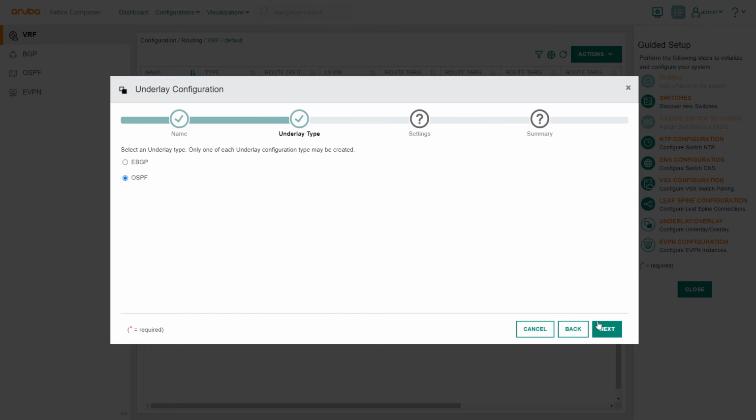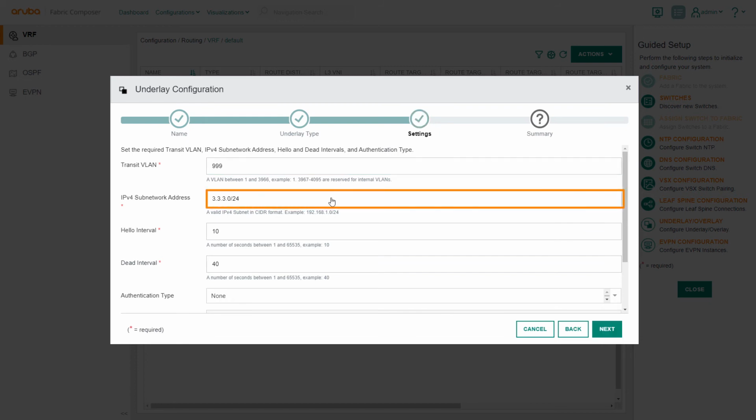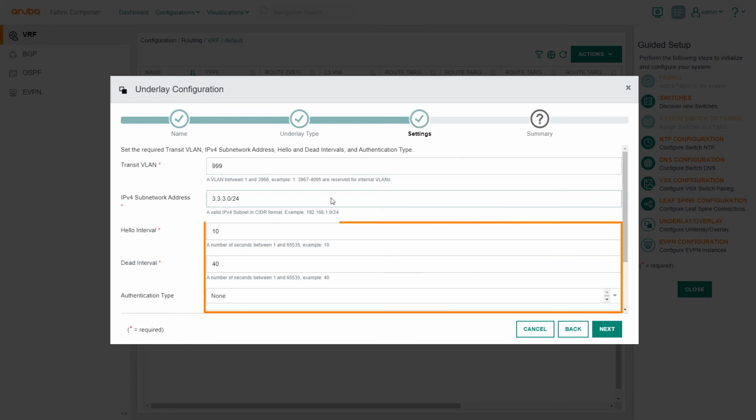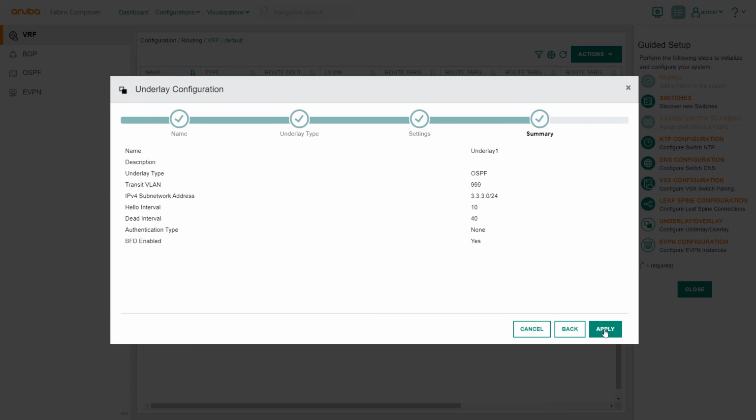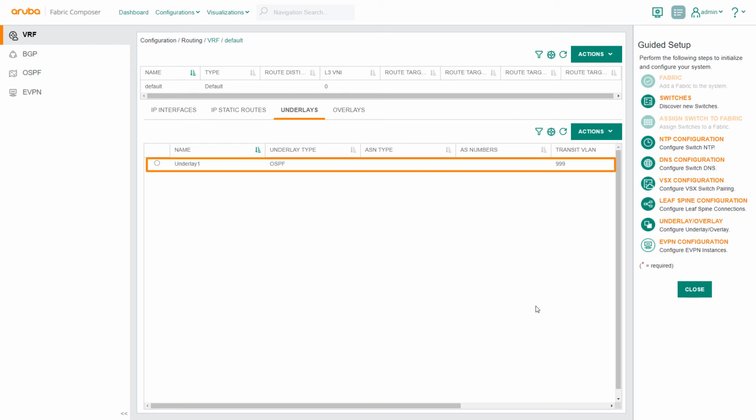On the settings step, we'll fill in the mandatory parameter, transit VLAN, which is applied to the VSX switch pairs in our fabric. We provide the subnet range and keep Aruba's default best practices for the remaining fields. Select Next. On the summary step, we review our selections and then select Apply. Back on the VRF screen, Underlays tab, you see that Aruba Fabric Composer has successfully created our OSPF routing underlay on the spine and leaf switches.